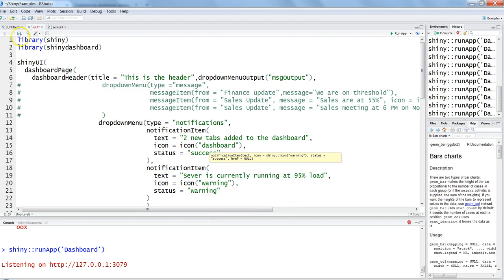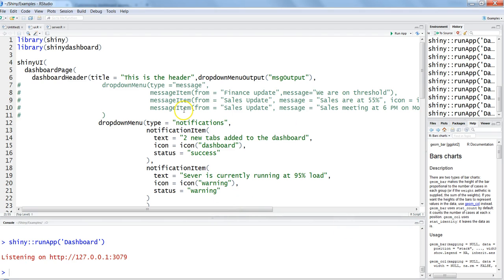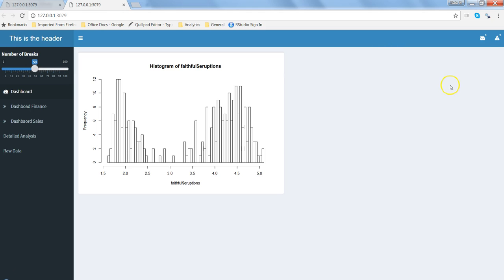So let's save it and try seeing it in the front end, about how it is showing you the information. Hoping everything is fine over here. So let's go ahead and run the app. Once we run the app, yep, we have the notification item over here. And as you can see, the dashboard icon is coming and two new tabs added to the dashboard, the one which we gave. And with the warning sign, it is coming, server is currently running at 95% load. With the help of these notifications, you can make it more and more dynamic based on how you are receiving the notification.